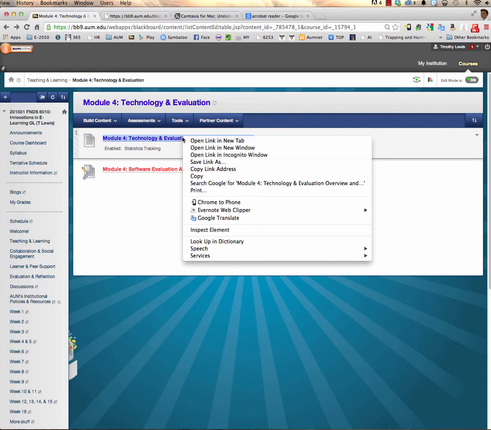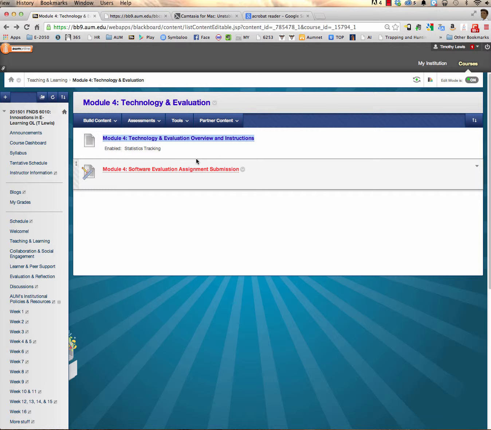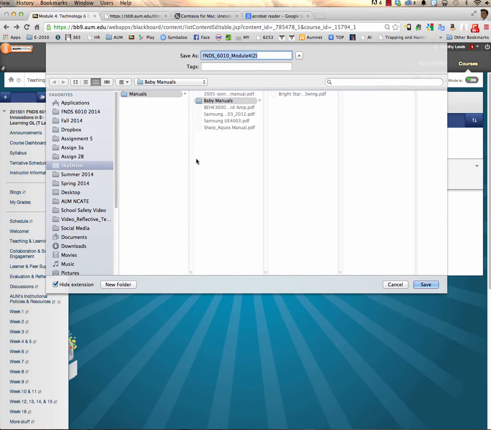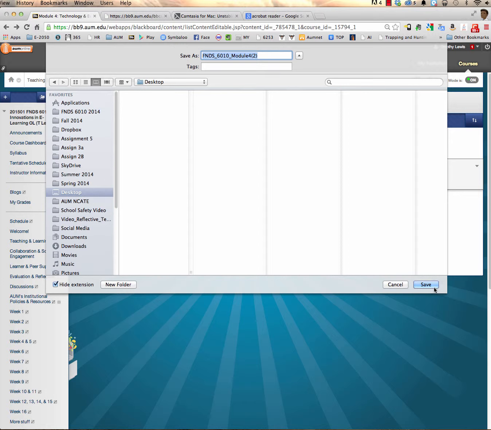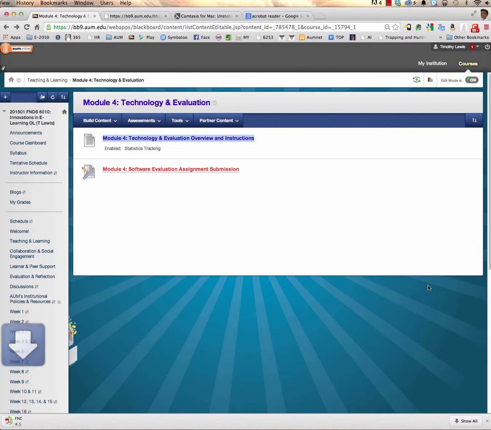So for example, when you click on it, make sure you click on Save Link As, and it's going to save it. And I'm just going to save it to my desktop right now. And as you can see, it's saving, and then you're going to have to open the file using Acrobat Reader. I will provide a link for you inside of Facebook and also inside of Blackboard for the link to getting Adobe Acrobat Reader, but I can show you how to do it right now.